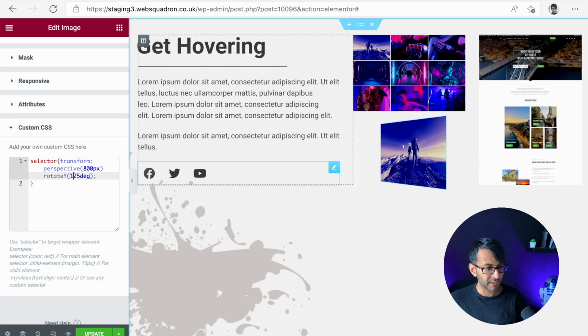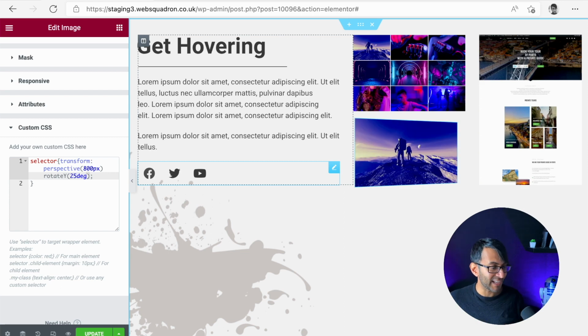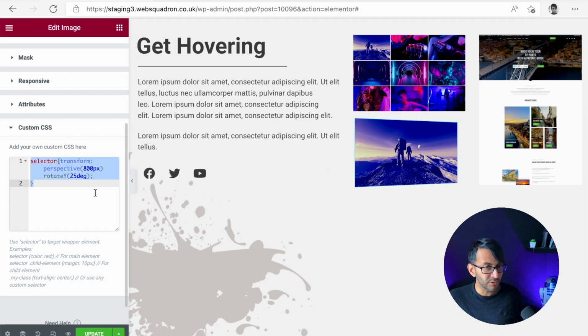If I was to change this to be 125, you can now see it's flipped the other way. Let's leave that as 25 degrees. So there's the code and it's in the YouTube video description as well.